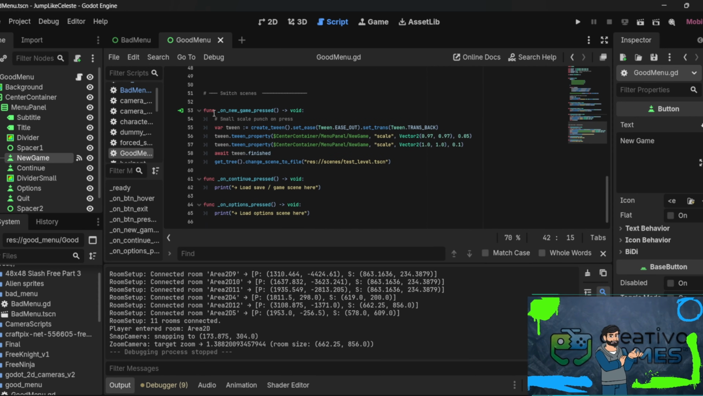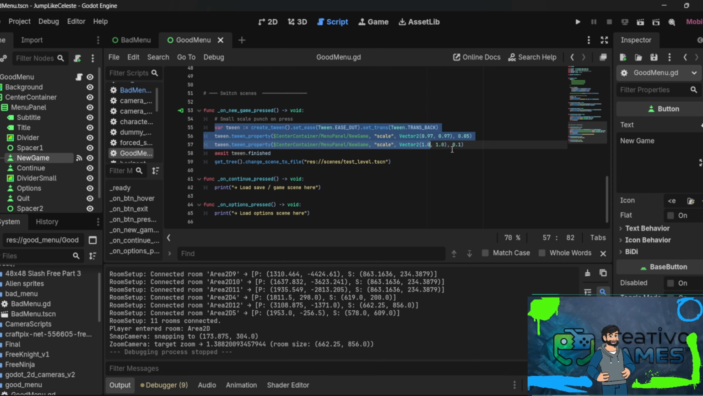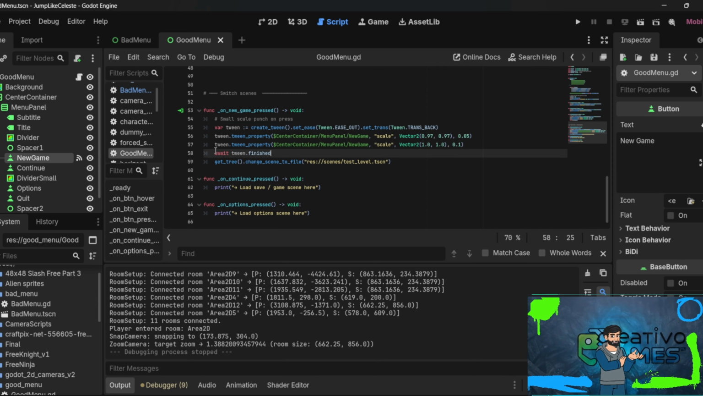Also, on the new game press, we want the tween animation to work, after which we want to switch to the scene. Because otherwise, we will not see the animation play and we will right away switch to the scene. So here we are creating the tween and then awaiting for the tween to be finished, and after that we are changing the scene to the game scene.